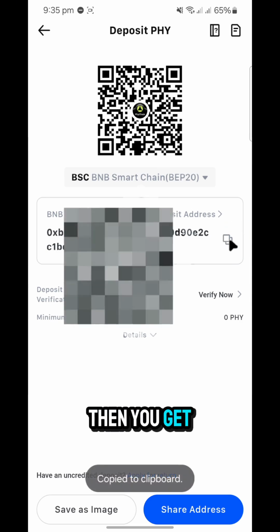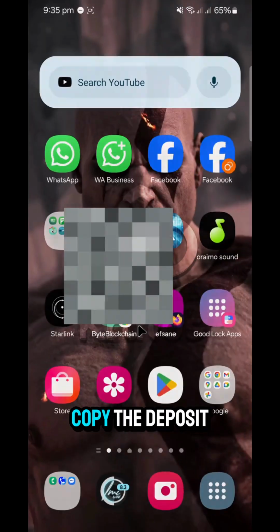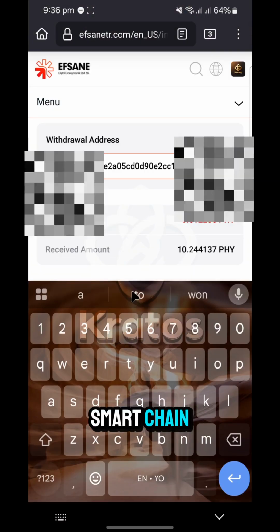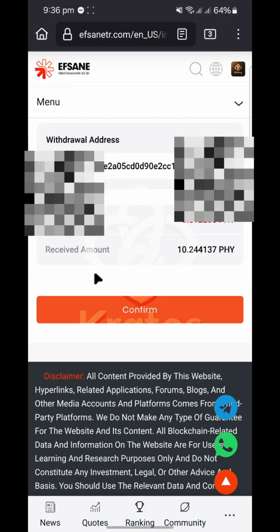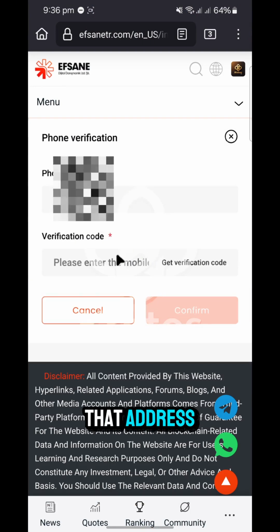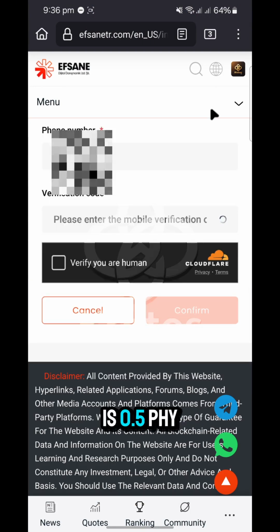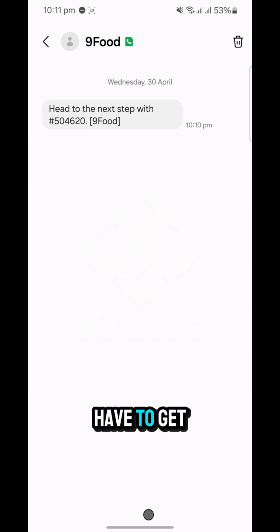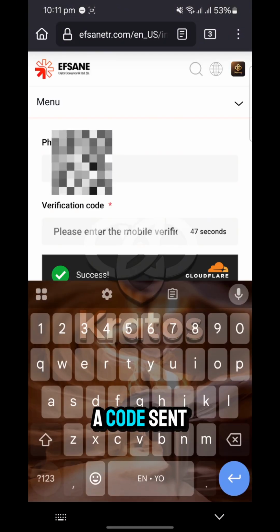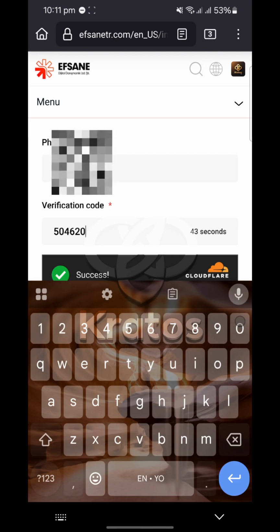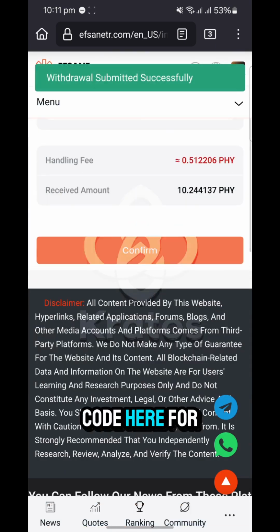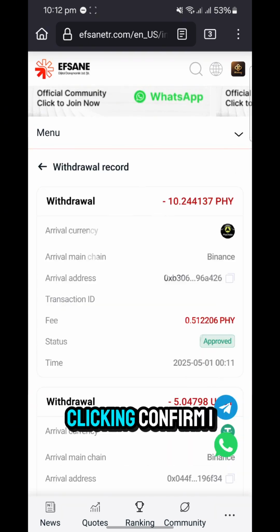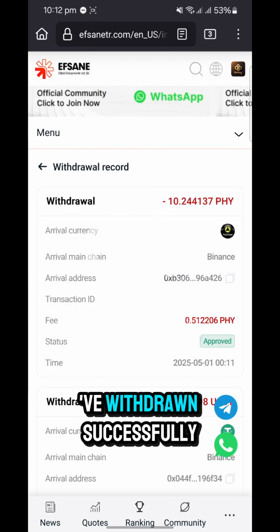Then you get your address, just copy the deposit address. It's on Binance Smart Chain. So you paste that address. You can see the handling fee is 0.5 PHY. Then now you have to get a code sent to you. So I'm going to put the code here. It was sent to my number. And after clicking confirm, I've withdrawn successfully.